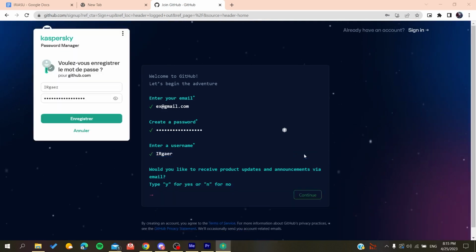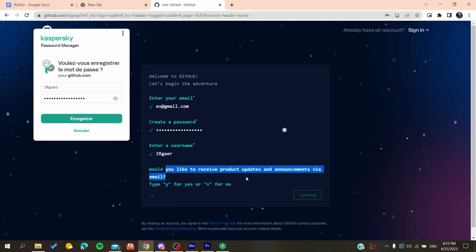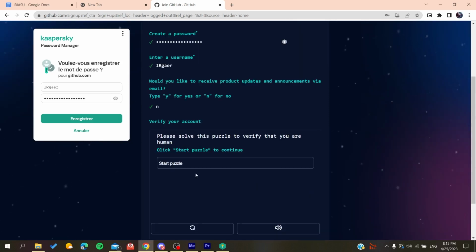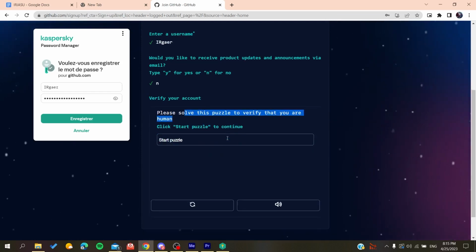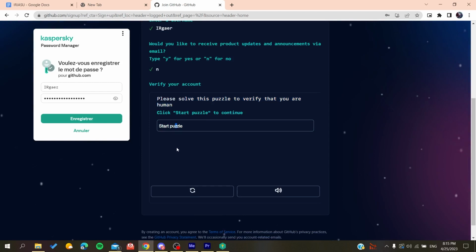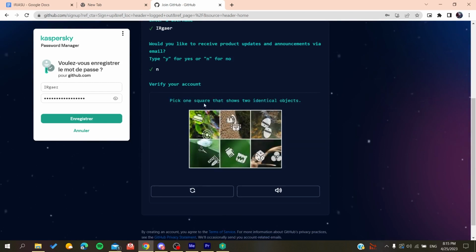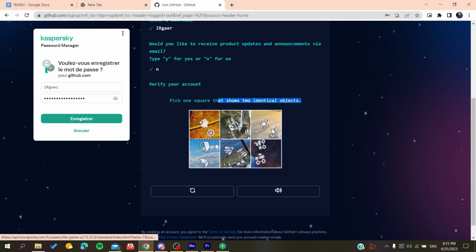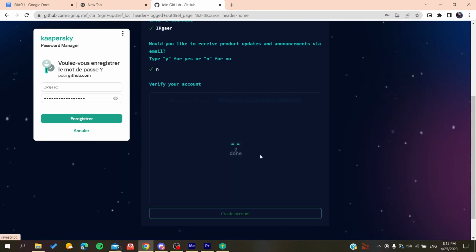Now you will need just to type yes or no if you want to have the emails and announcements. So click on no if you don't want to, and then you will need just to solve a verification, you solve this puzzle. So we start this puzzle, identical objects, we do like this and then you will do like that and then you will create an account.